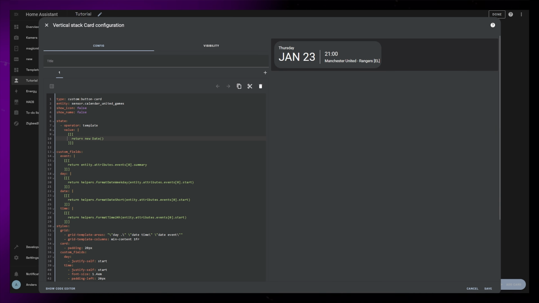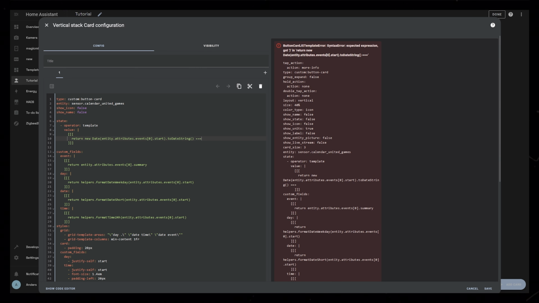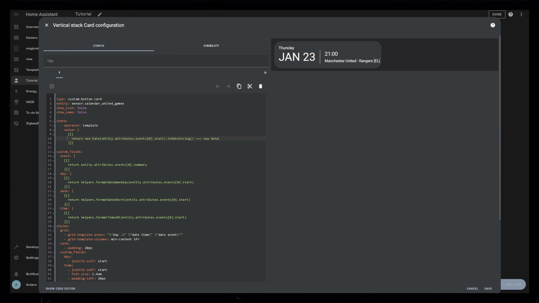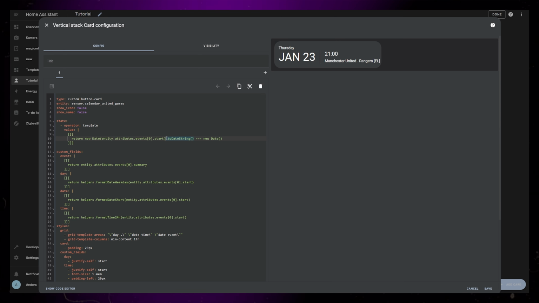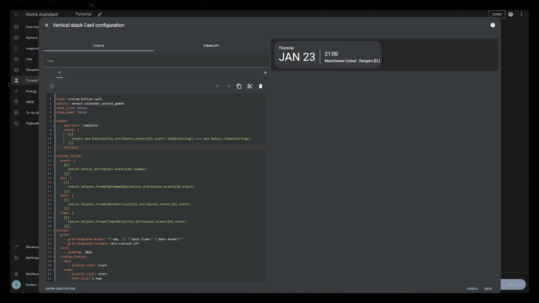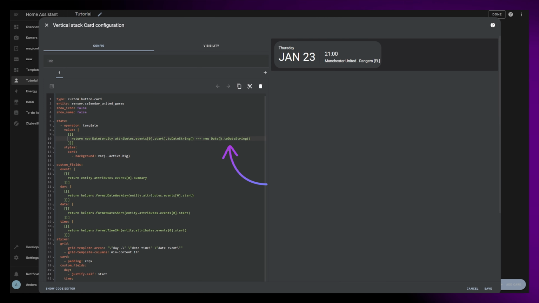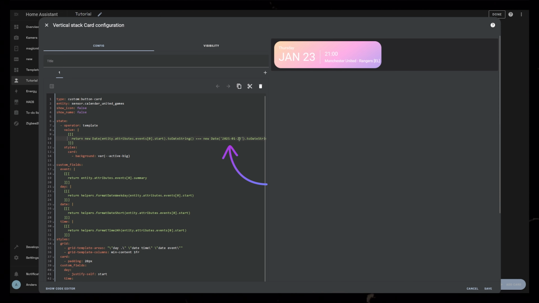First, we create a new date object using the start time we've used before. Then we convert this to a string, or a text element. Then we add 3 equal signs, and then create a new date object with today's date. So this code is essentially checking if the start date of the first event matches today's date. If it is, I will have a different background on the card, and we can test this by manipulating the date after the equal signs.